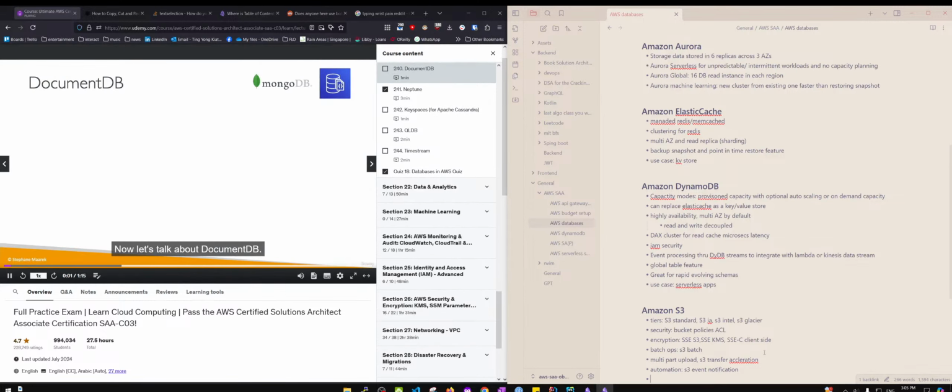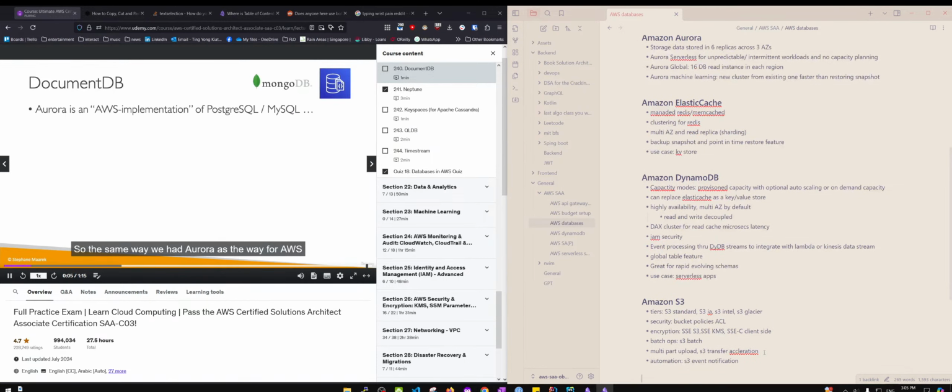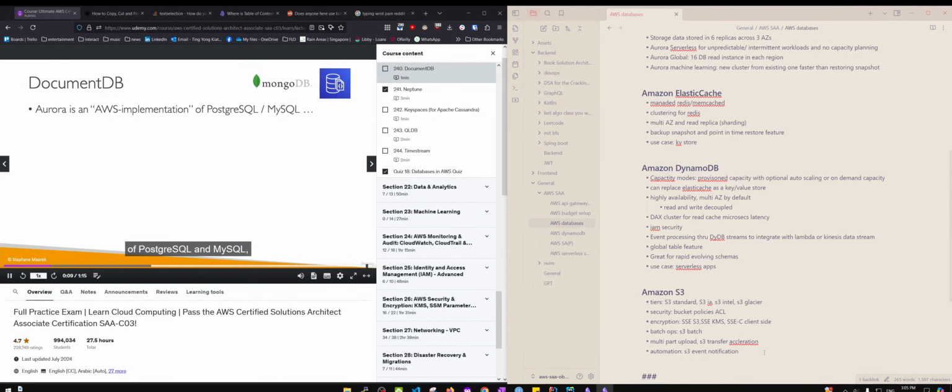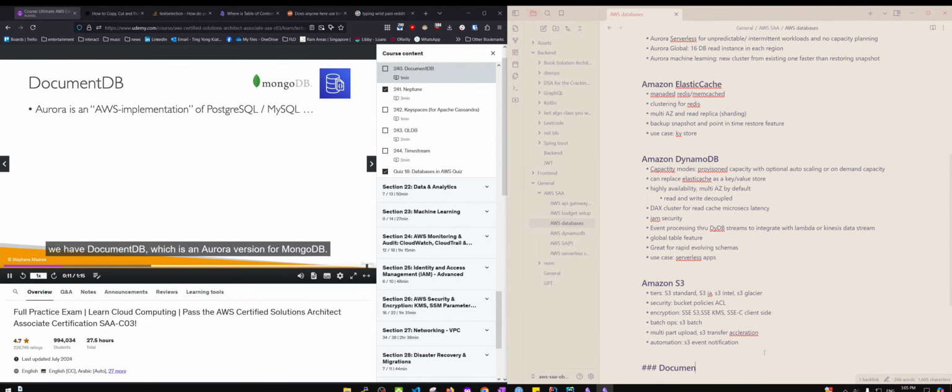Now let's talk about DocumentDB. The same way we had Aurora as the way for AWS to implement a big cloud native version of PostgreSQL and MySQL, we have DocumentDB, which is an Aurora version for MongoDB. MongoDB, if you don't know, is the logo on the top right corner of your screen. It is another NoSQL database, and you need to remember this for the exam.